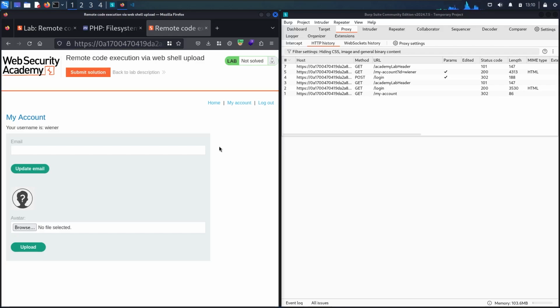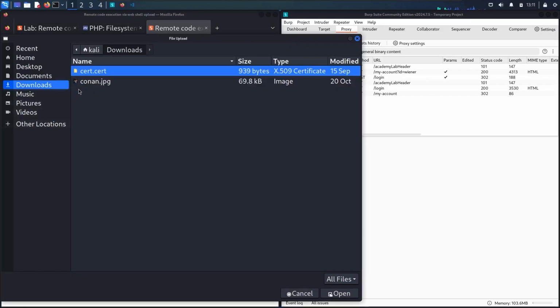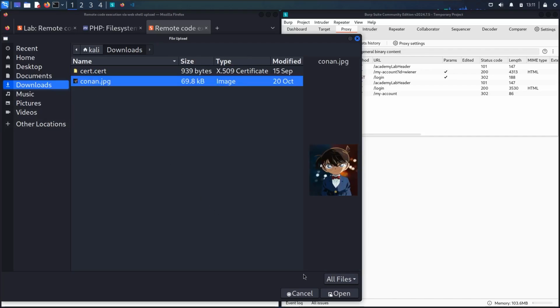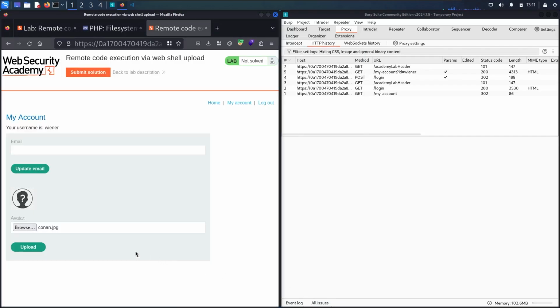And in my profile page, you can recognize that we do have two functionalities. The first one is to update the email, and the second one is to update the avatar. So in case I do have the information that the RCE is going to be in the upload avatar, I'm going to focus on this functionality. So let's click browse, and here we go. Let me select my image. Now let me click open. And now I'm selecting my image, called conan.jpg, and let me upload.